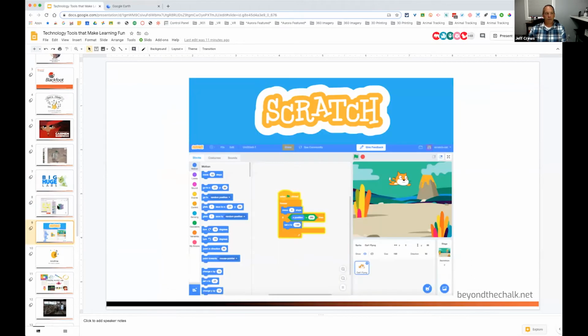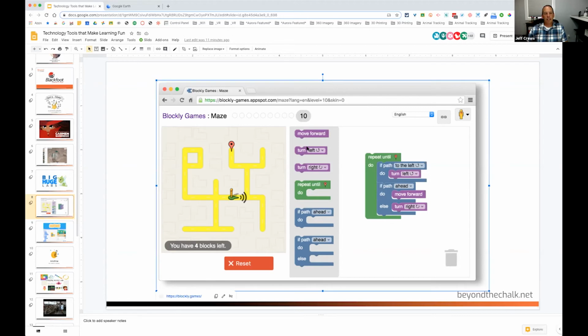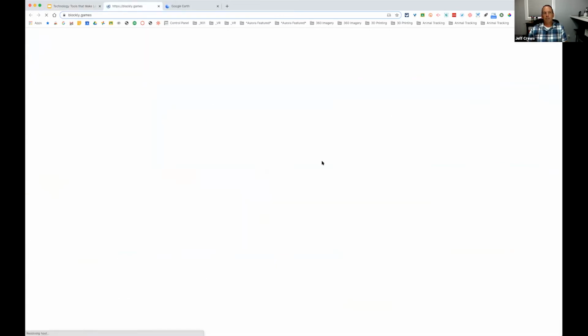Coding, coding. So Google Blockly, if you have not played Google Blockly, this is a great tool. So creative thinking, right? That whole idea of using logic to solve problems. So if you click on this, again, the link shows up in the bottom. This particular one is called Maze. And there's several Blockly games.